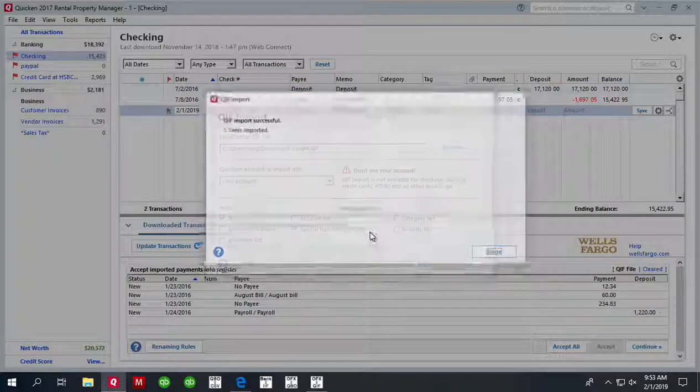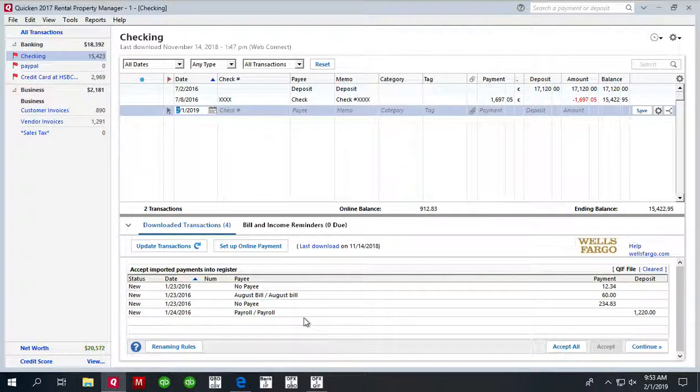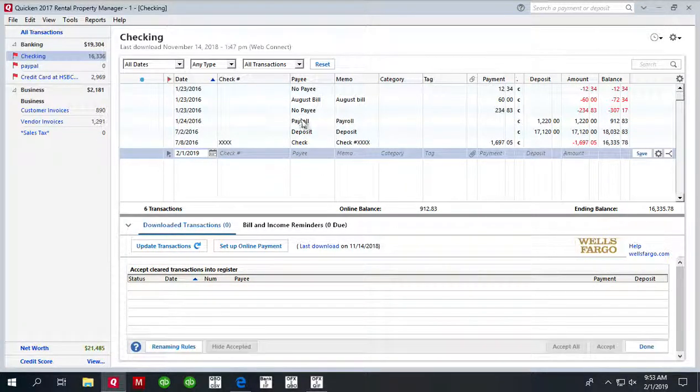Click Import button, and transactions are imported now. You can review them, accept them, and that's it.